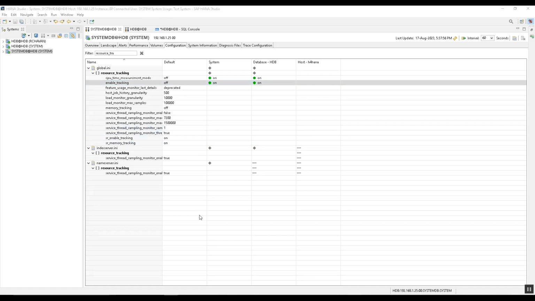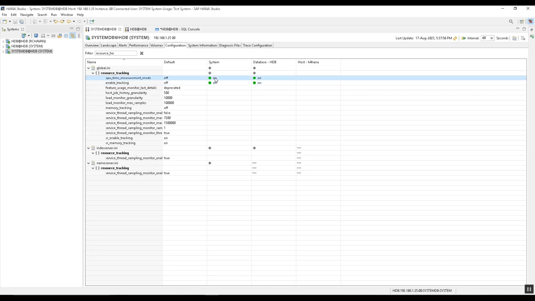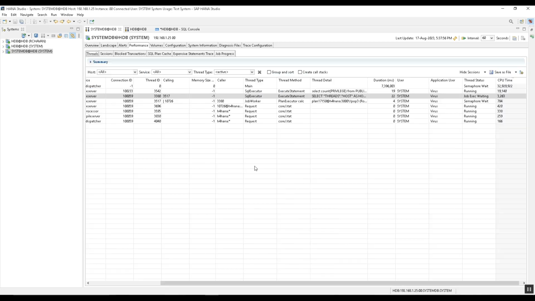In the majority of the cases, you will find that these parameters are on in the HANA database. You need not take any action as the parameters are on. Now we will move to the thread monitoring.